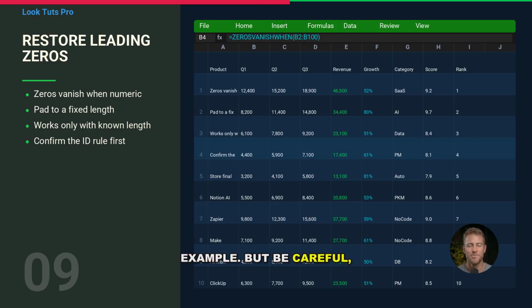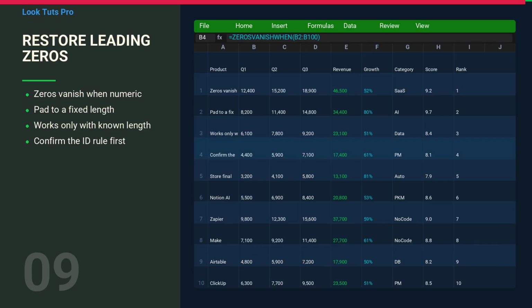But be careful. Padding is not the same as recovery. If Excel removed zeros that were meaningful, padding can restore the format only if you know exactly how many digits the ID should have. For credit cards, you usually know it's 16 digits, but for order IDs, it varies by system. So confirm the business rule first, then standardize the column as text so the zeros stay put.